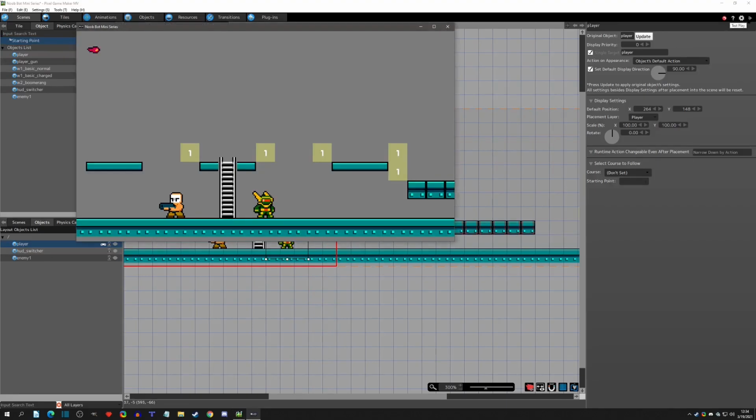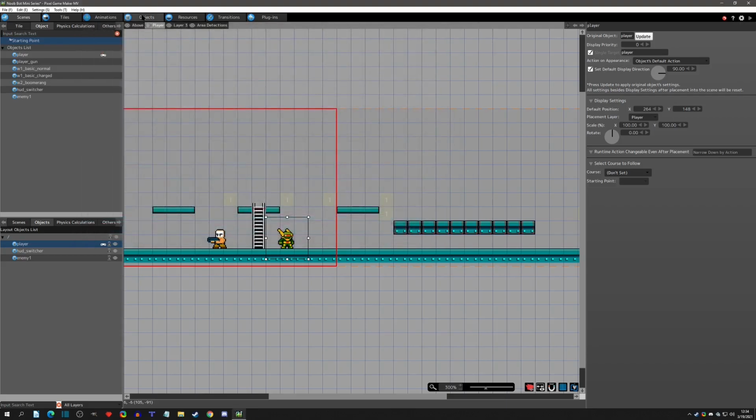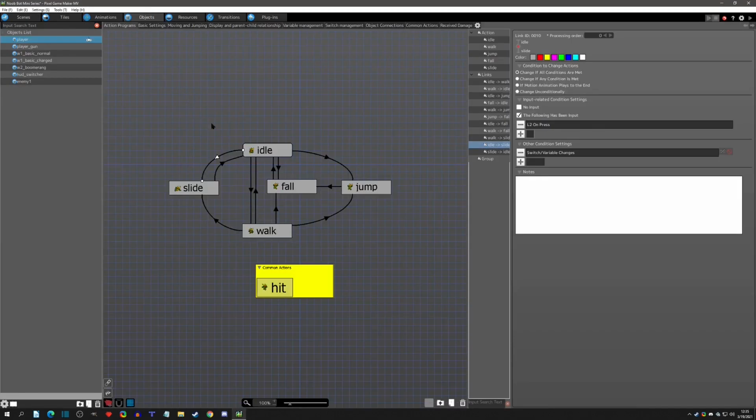And so now we can just real quick check that the top of the ladder keeps us up there, which it does. And so now let's get into the actual ladder climbing. So we'll go to the Objects tab. And so once again, I need to think where I want to put this. Do I want it as a regular action node, or do I want it as a common action?